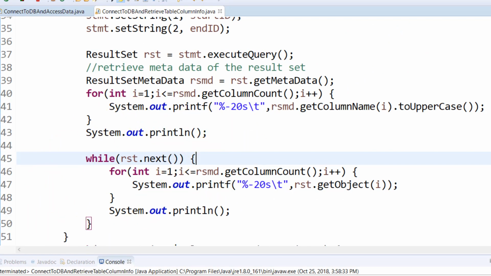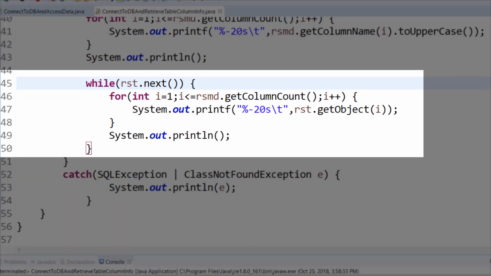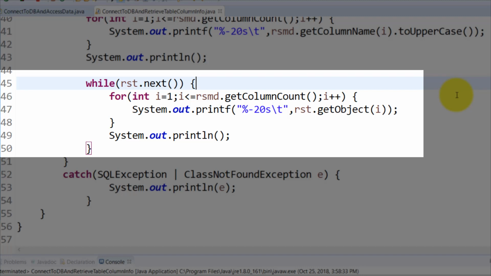Now check out this loop here. I have a while loop, which allows me to pull one record at a time from the result set. Once the record is pulled out of the result set, I now need to go through that record and pull one value at a time. So in order to do that, I have written another for loop over here, as you can see, line 46, which goes from 1 through the column count because there are as many values as there are columns in a record.